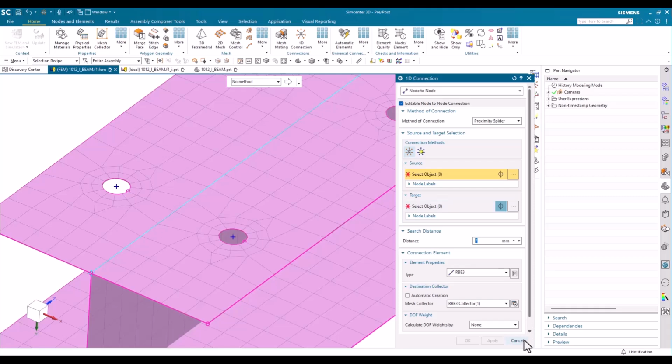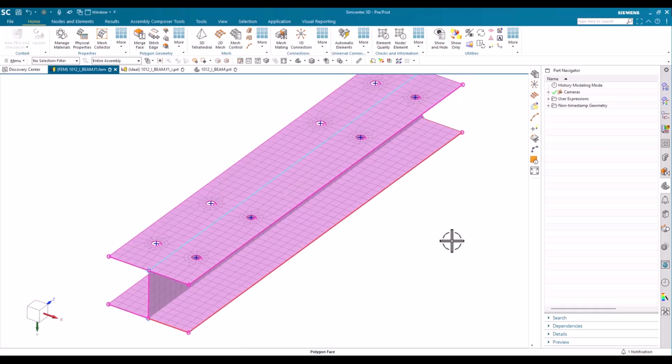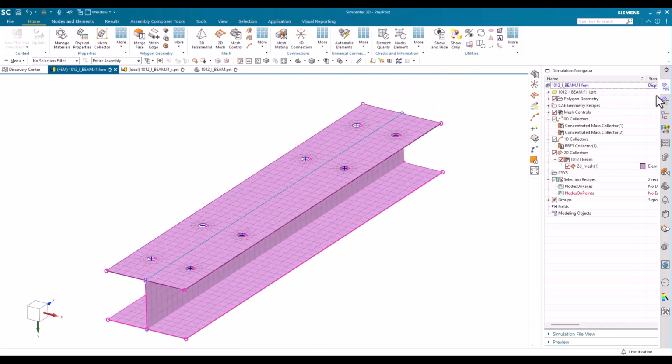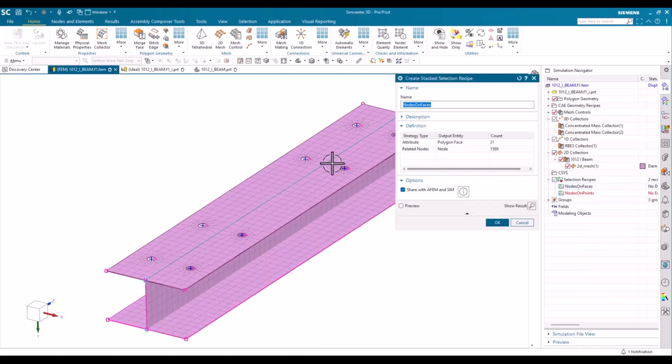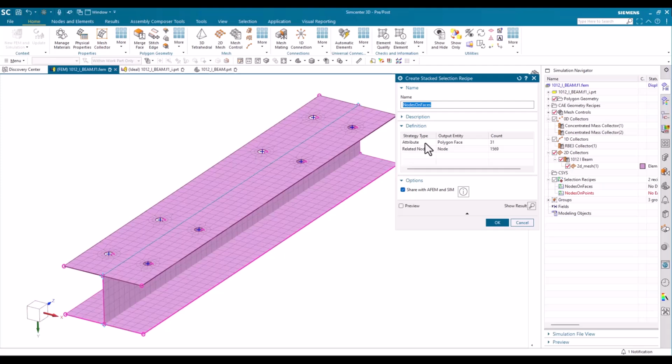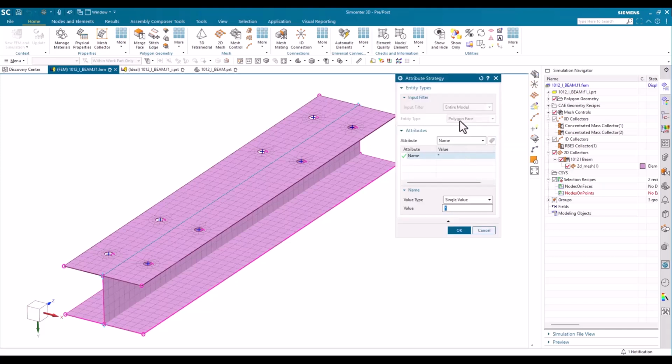So I'm actually going to do this using selection recipes for my source selection and my target selection. So let's go back out of here and look at my selection recipes. In my model, I've got 2 stacked selection recipes. This first stacked selection recipe is selecting all the faces by attribute. So I've got 31 faces in this model. If I look at this first rule, it's selecting faces by name, and I'm using the wildcard.